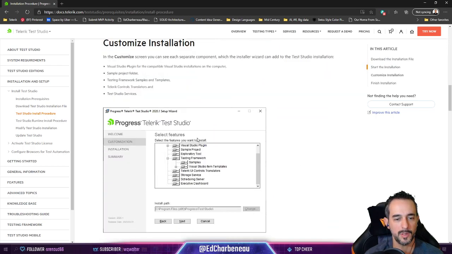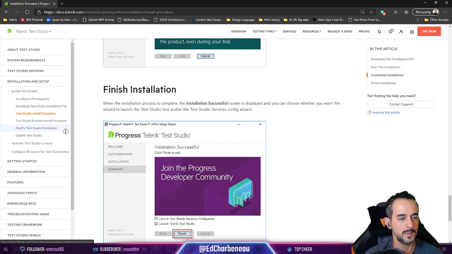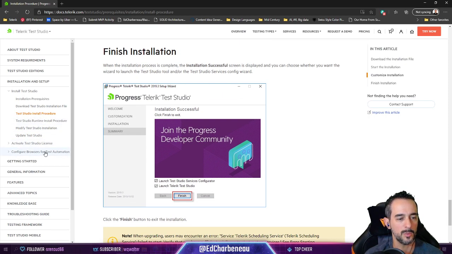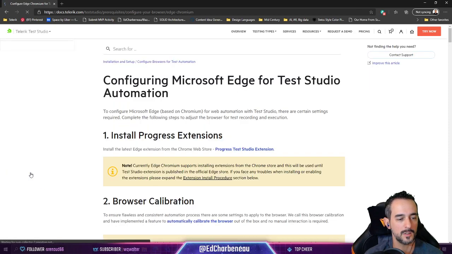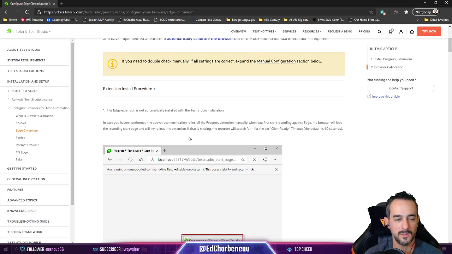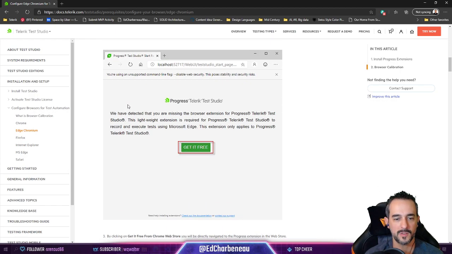Install. I need my browser plugins. I'm being lazy. I'm just scanning through docs real quick. Activate. Configure browsers. Duh. There we go. Configure IE Chrome. So I need to go and install this Chrome extension.